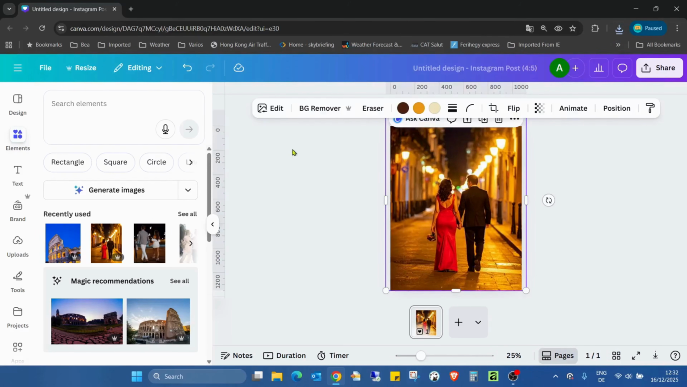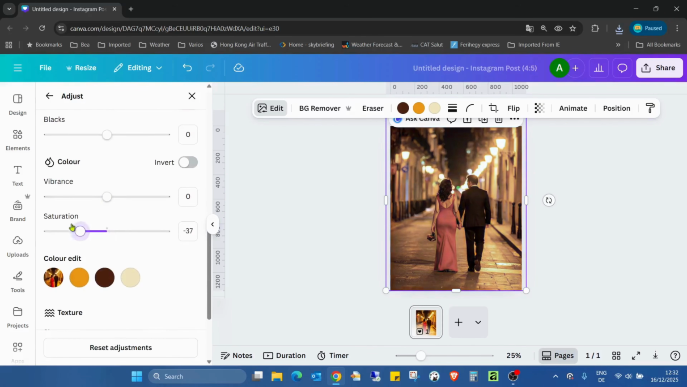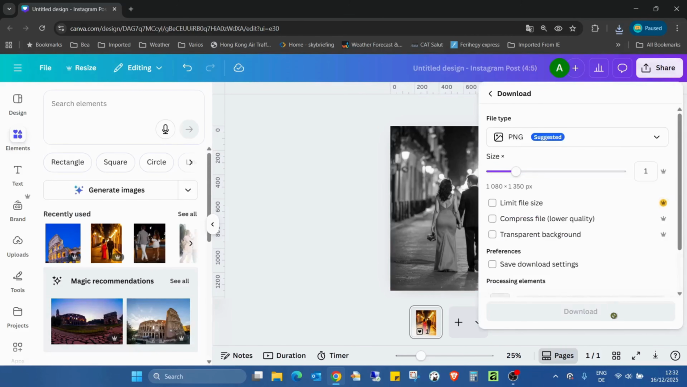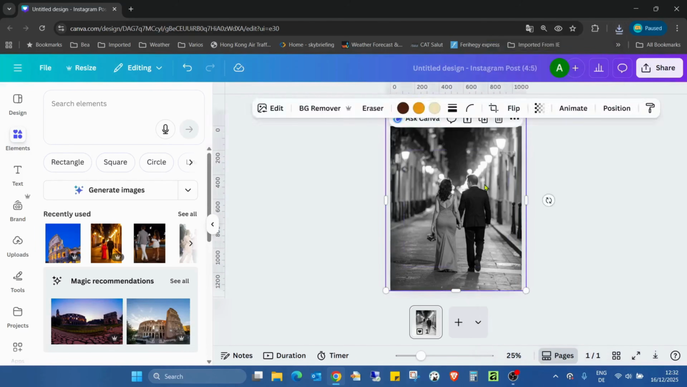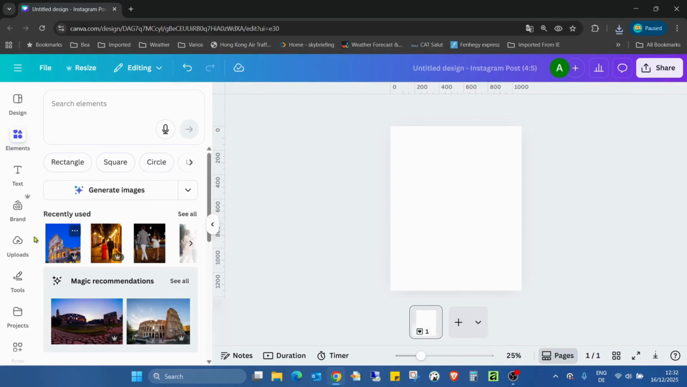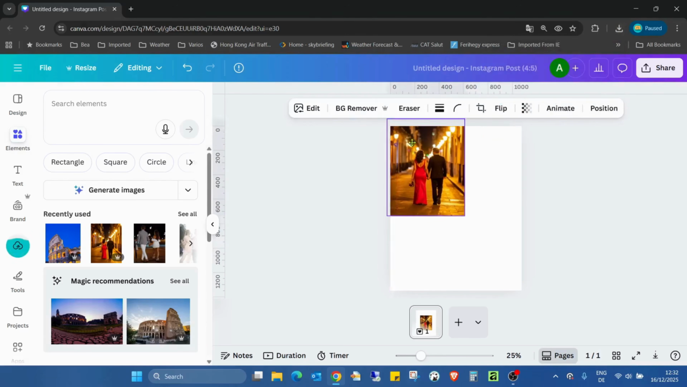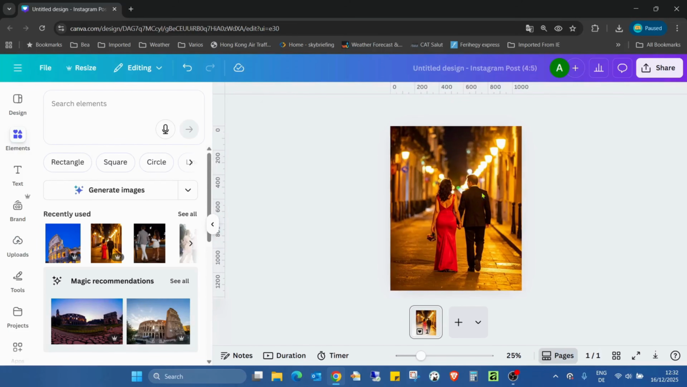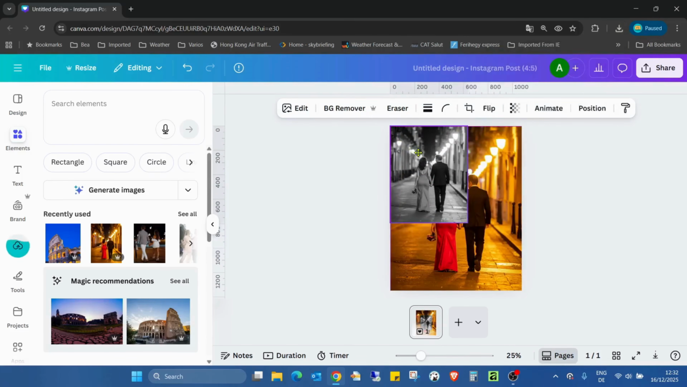And now selecting the image again, edit, adjust, scrolling down until the saturation is -100, and save again. Saving the second image, the black and white and the color one, and remove everything from Canva and just first add the color one, increasing the size to fit the whole Canva, and now adding the black and white, doing the same.